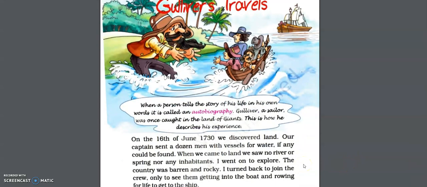On the 16th of June 1730, we discovered land. Our captain sent a dozen men with vessels for water if any could be found. So they were on a ship, and the captain ordered a few men to go to the land and find water for drinking purposes. When we came to land, we saw no river or spring, nor any inhabitants. Inhabitants are the people who live in a particular area. So when these sailors came to this island, they could not see any water body nor anybody living there.